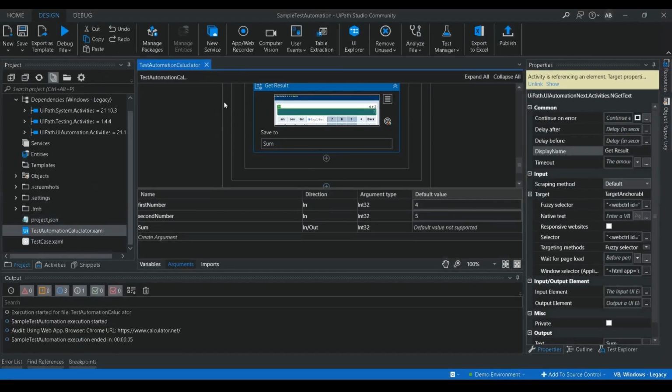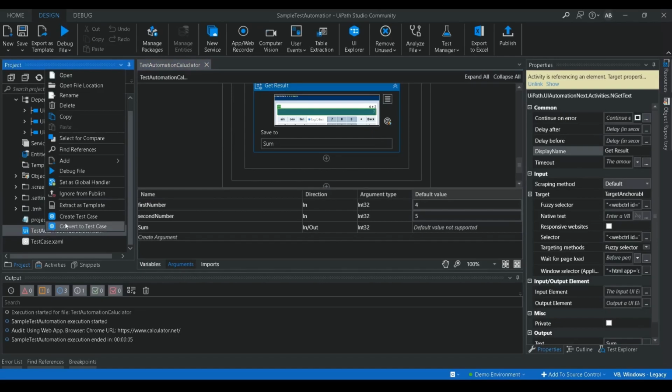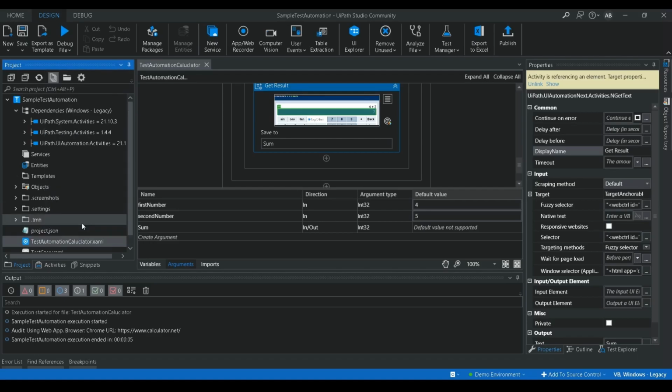Now, we created a workflow, so I'm going to convert this to a test case. For that, right click on this, convert to test case. Here you can see convert to test case, or if you want to create a new test case you can do that here, or if you want to create it as a template you can do that. Different options are there. Ignore from publish means it won't get published if you are publishing to Orchestrator. If you want to set some workflow as a global exception handler, you just need to set it as a global exception handler. Here we are going to convert to a test case. Click on convert to test case.